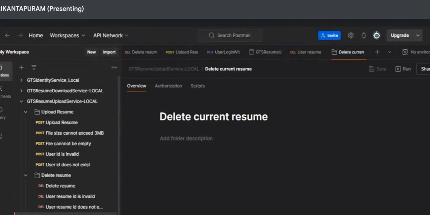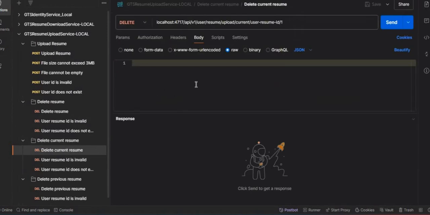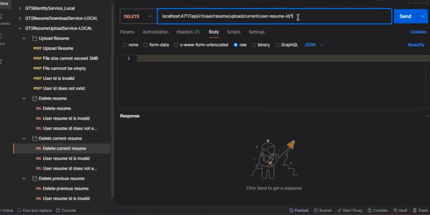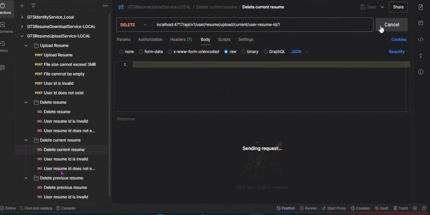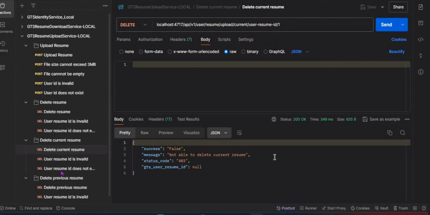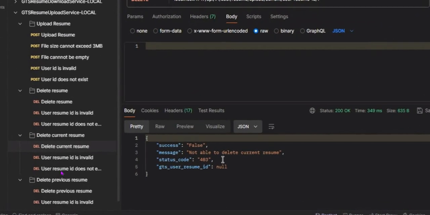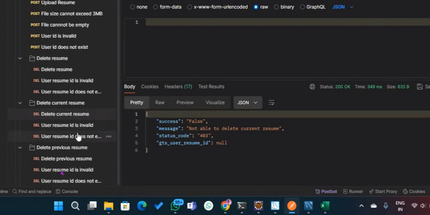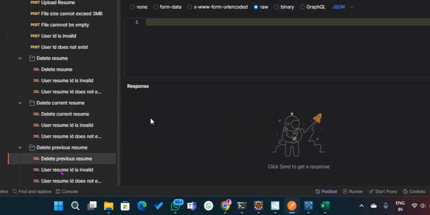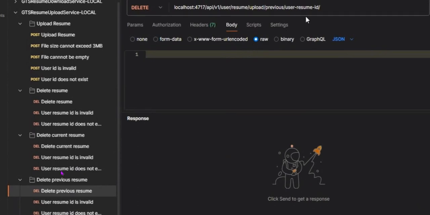Next, I want to delete current resume. So I will just go on this. I have only one user, which is resume user ID is one. So I click on send. Yes, not able to delete current resume is the message. While I want to delete the previous resume.